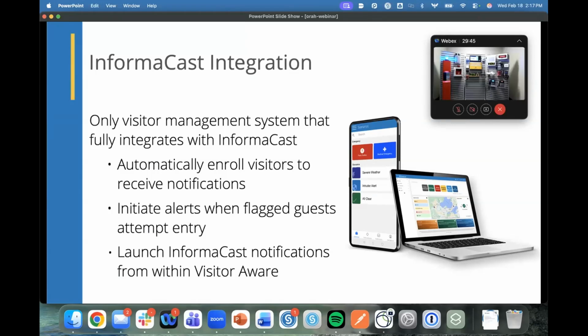When you have one of those roles kick off on the Orah side that initiates a lockdown, for example, we can push that alert through the InformaCast system like you saw beforehand, and at the same time notify any of those visitors that have been checked in on the Orah side because they have utilized the VisitorAware Orah integration.